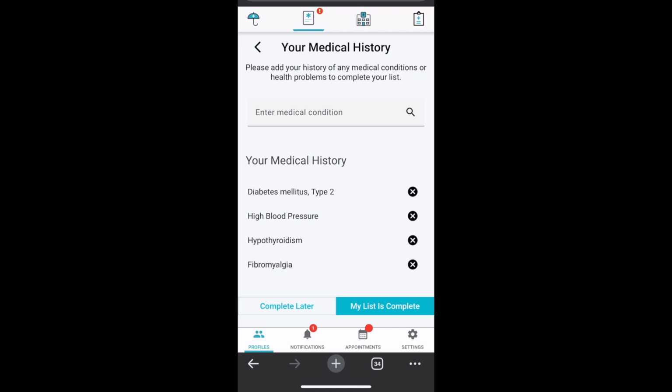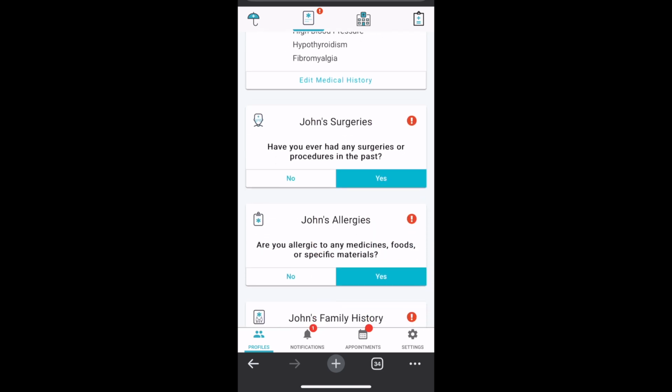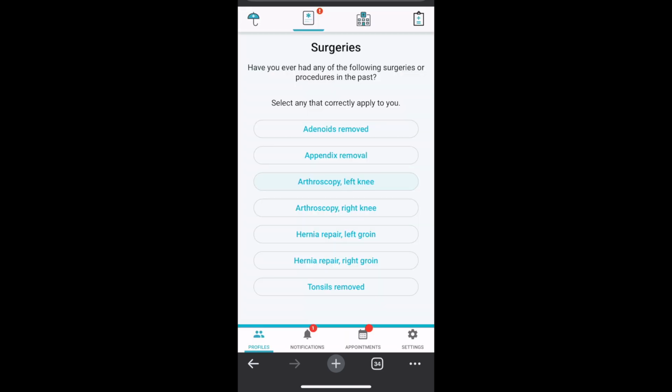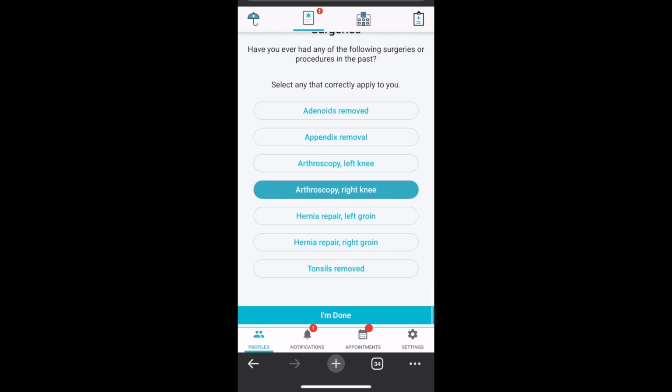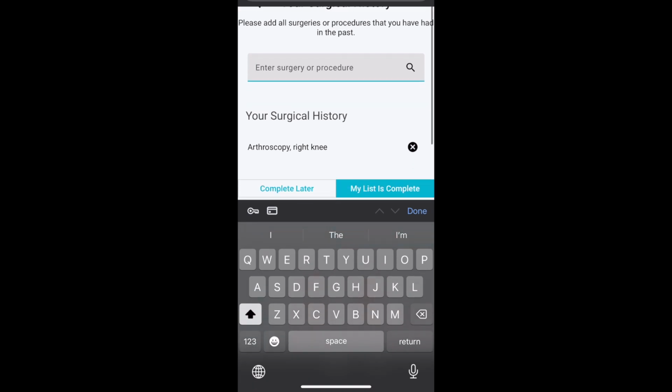So let's say now my medical history list is complete. I click my list is complete again. That gets registered and we move on. Each section is going to have similar predictions, again, based on what the system knows about us. Going to give us some predictions. If any of them are actually accurate, we can click on those and boom, it's added without us having to search. The system also has built into it both professional and layman's terms.